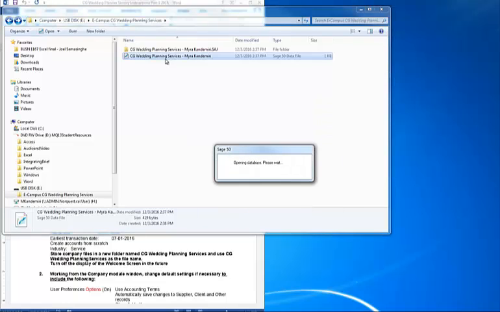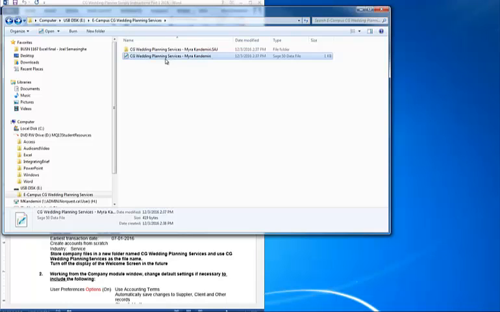Now this will only work if you are working off a computer that has the version of Sage that you created your company in, or a later version. But it's not going to work if you created this on a later version and you try to open it on an earlier version. Okay.